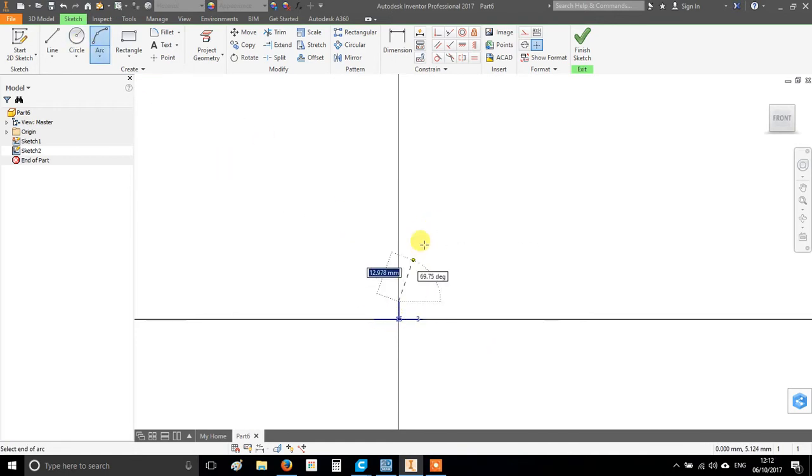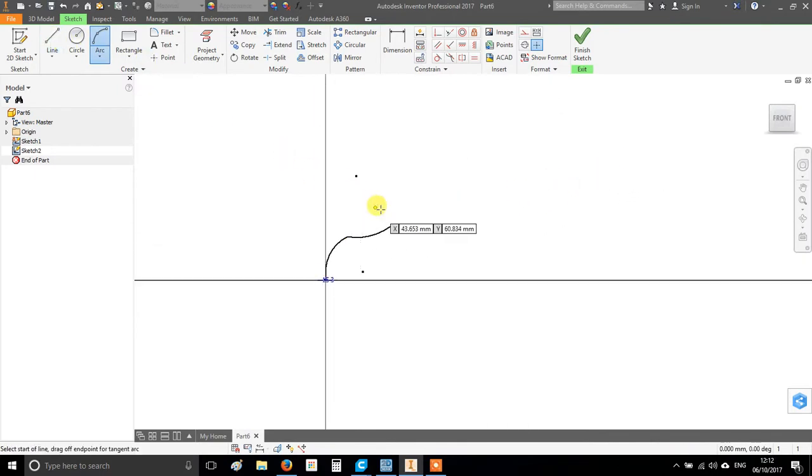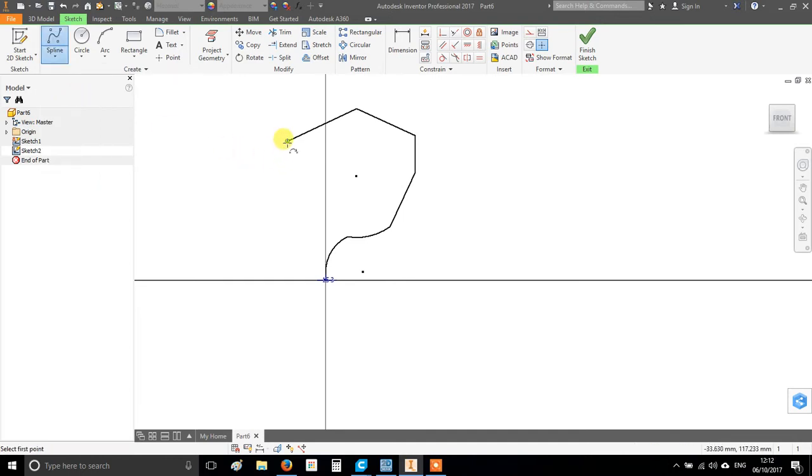So I'm going to start by drawing, I don't know, an arc like that. Let's put another arc here. I don't know if this will work, it might cause an error. Some straight lines. Okay, and then maybe pick the spline or freeform tool.